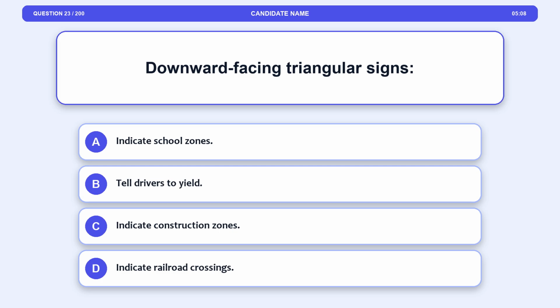Question 23. Downward-facing triangular signs: option A, indicate school zones. Option B, tell drivers to yield. Option C, indicate construction zones. Option D, indicate railroad crossings.